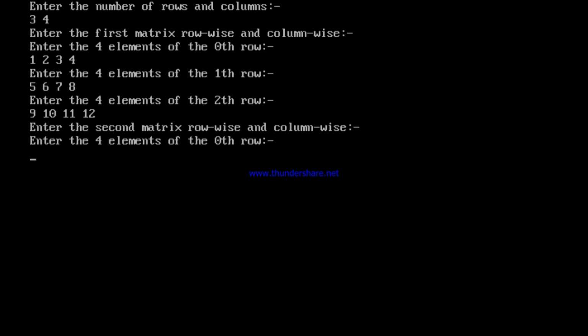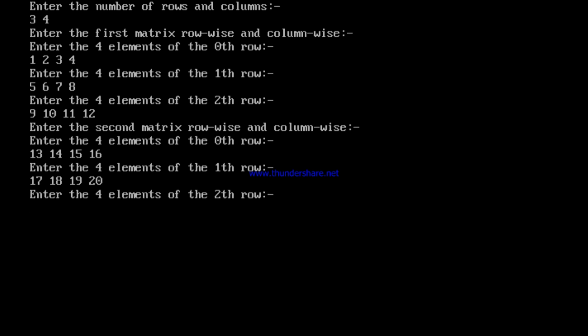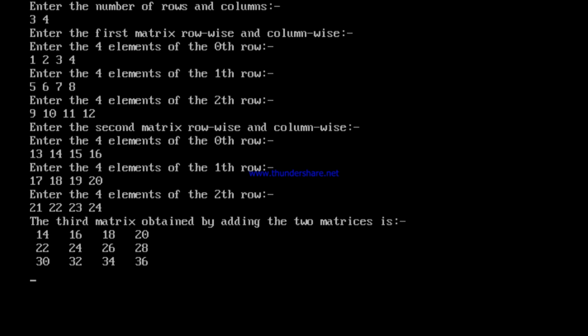Now 4 elements of the 0th row of the second matrix. So let the second matrix be say 13, 14, 15, 16. Deliberately I am doing it like this so that it is easy to understand. Next, 4 elements of the 1st row: 17, 18, 19, 20. And the 4 elements of the 2nd row: 21, 22, 23, 24. So the third matrix is obtained.